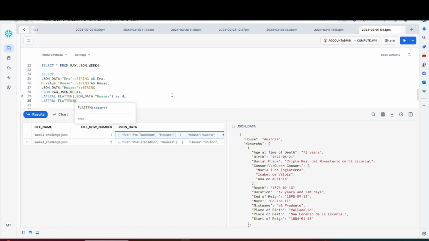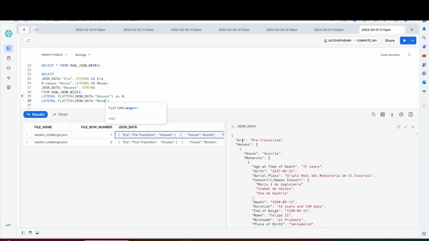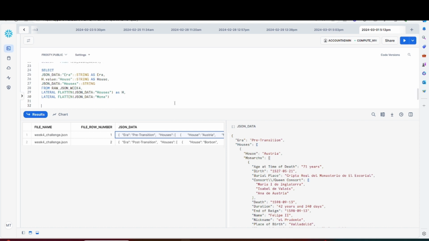But you don't want to say JSON data and then monarch. This is not how it works. This is wrong because JSON data is on top, the root level. Now going down here, if you see here, this is the first line, houses. So it goes JSON data dot houses dot monarch. So basically JSON data dot houses, because houses is an array, dot monarch, and then every single element you can see here can be accessible through this.